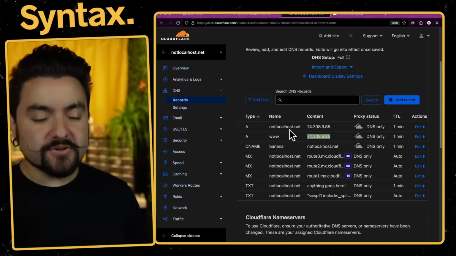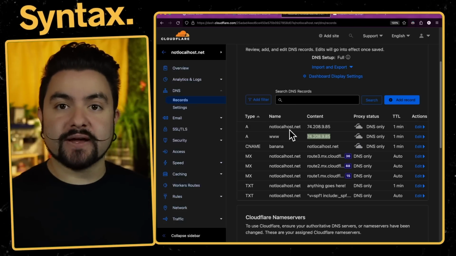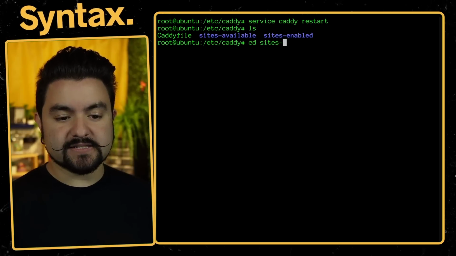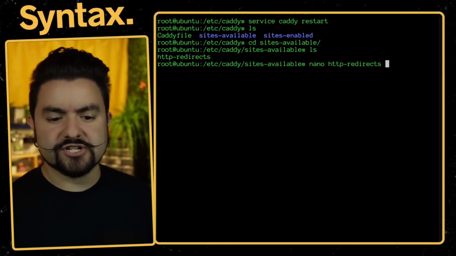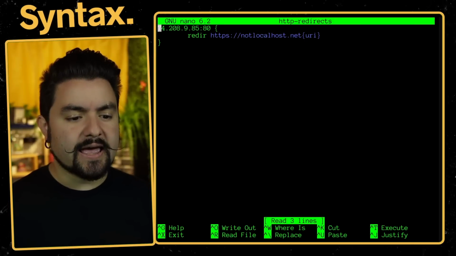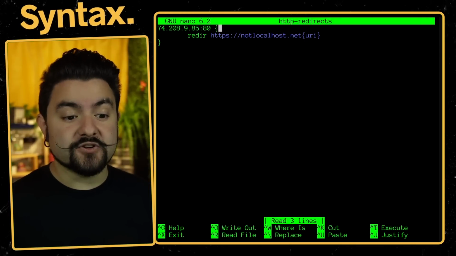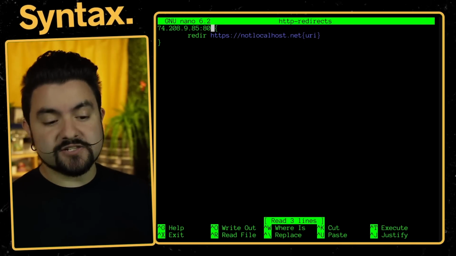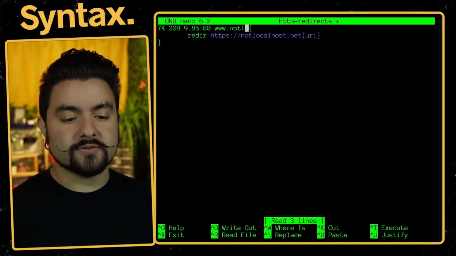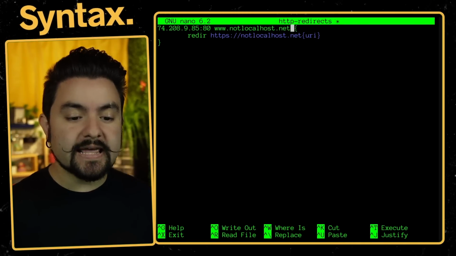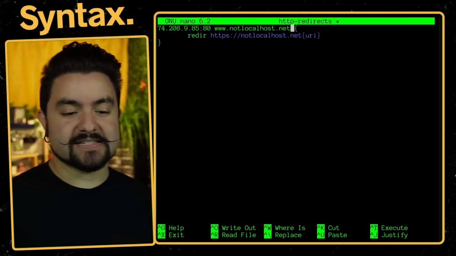So to do this, we'll edit that same HTTP redirects file. So here inside of sites available, we're gonna modify this file, and you'll notice I'm still in a root shell, so I don't have to use sudo here. And what we're gonna do is just add another domain to the list here. So you can actually have as many as you want, and they can be space separated. So I'll just do www.notlocalhost.net. And this should work as I want.